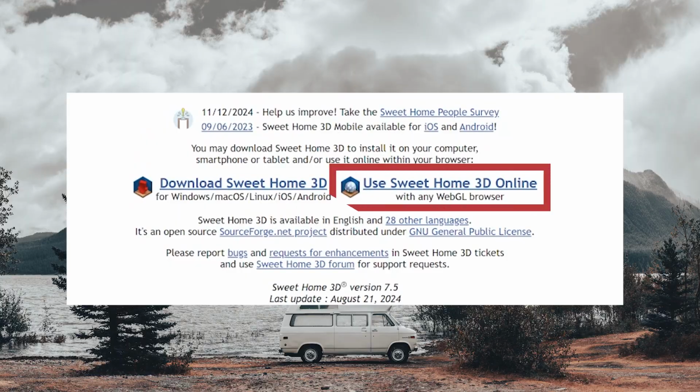Also, let me emphasize that I am using the free desktop version of Sweet Home 3D. I didn't download the full version, and I didn't download any additional libraries or anything. So there's a lot of features and objects and stuff that I don't have access to during this test.